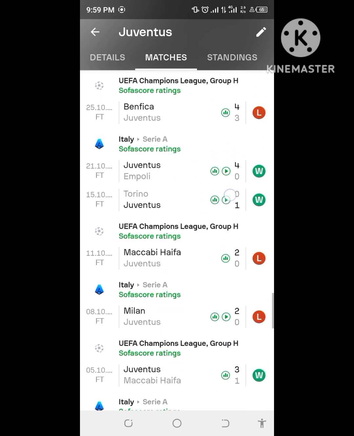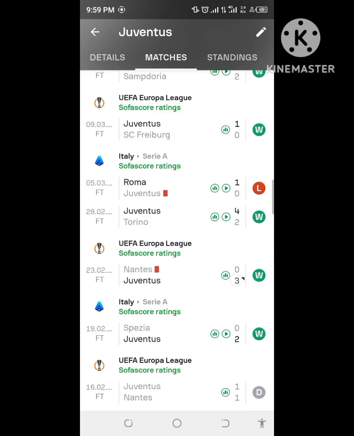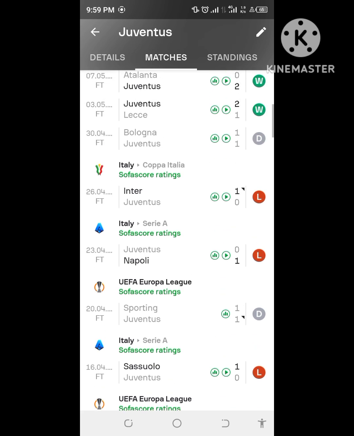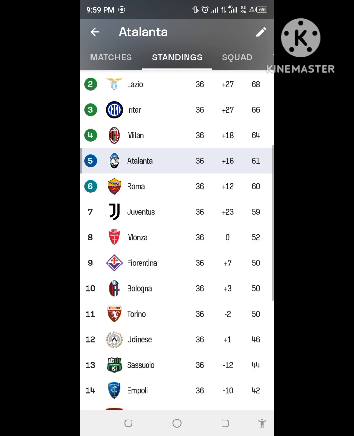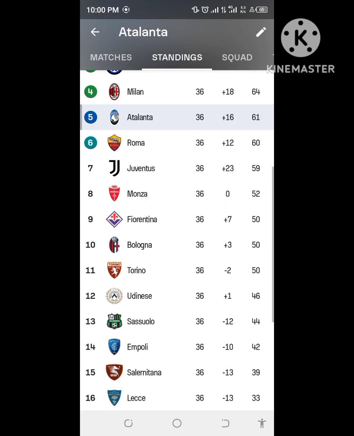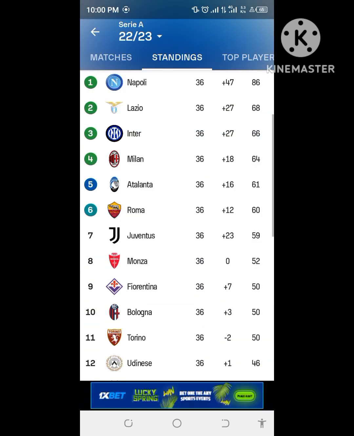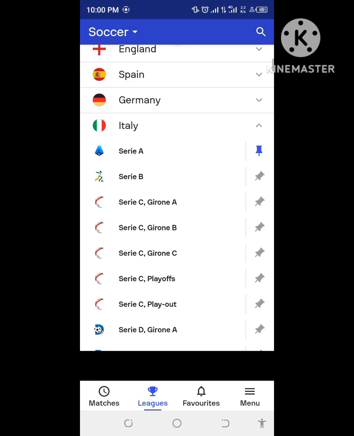Their form is not good because they lose, win, lose, win, lose, lose. So you cannot rely on them, so we will not add them. The other teams are not good. So yeah, that's all the teams we pick from Italian Serie A for this season.